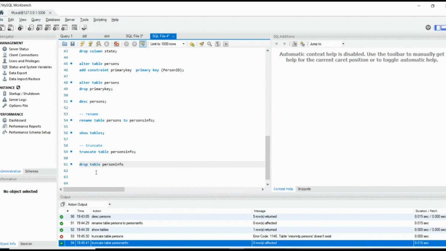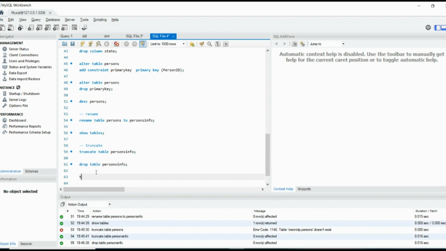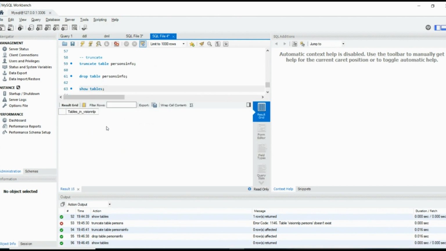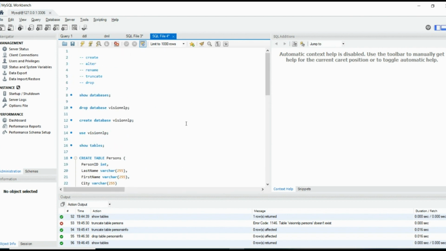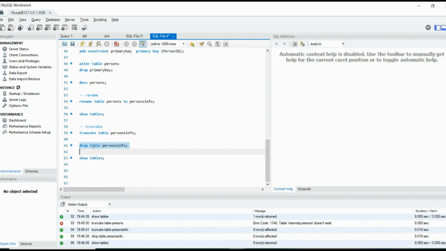I'll just run this, persons info. And if we show tables, that will reflect nothing, as we don't have any tables listed in our database. All the tables and information are lost once we use that. So while using the drop command, you must be careful before using it. The reason is that probably the most important information is available, or you should take some backup of your database or the tables. Otherwise you will lose all the important information from your tables if you have admin access.